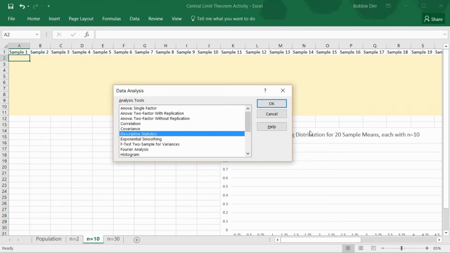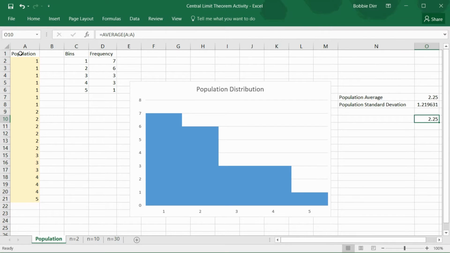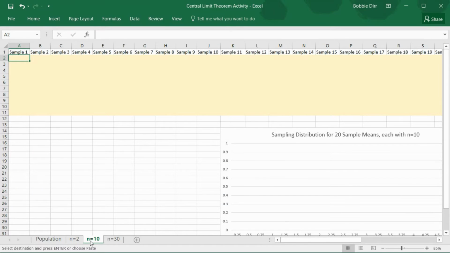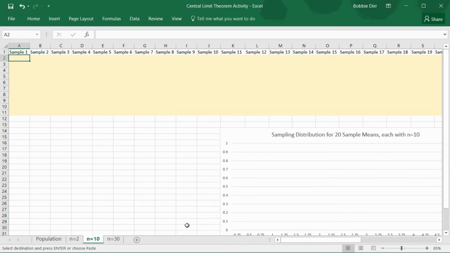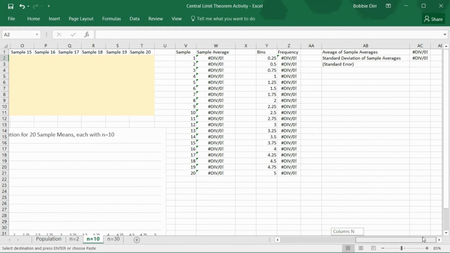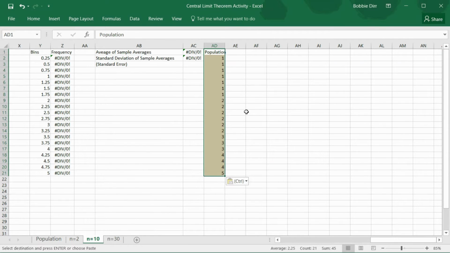Wait until it pops up. Before you do that, actually what you might want to do is take this population data and copy it to the tab, or what's called the worksheet, that you're going to be working with. Because sometimes it has trouble with sampling from a different tab than what you're working on. So I would just go over here to the last column and paste it just to make things a little easier, okay?